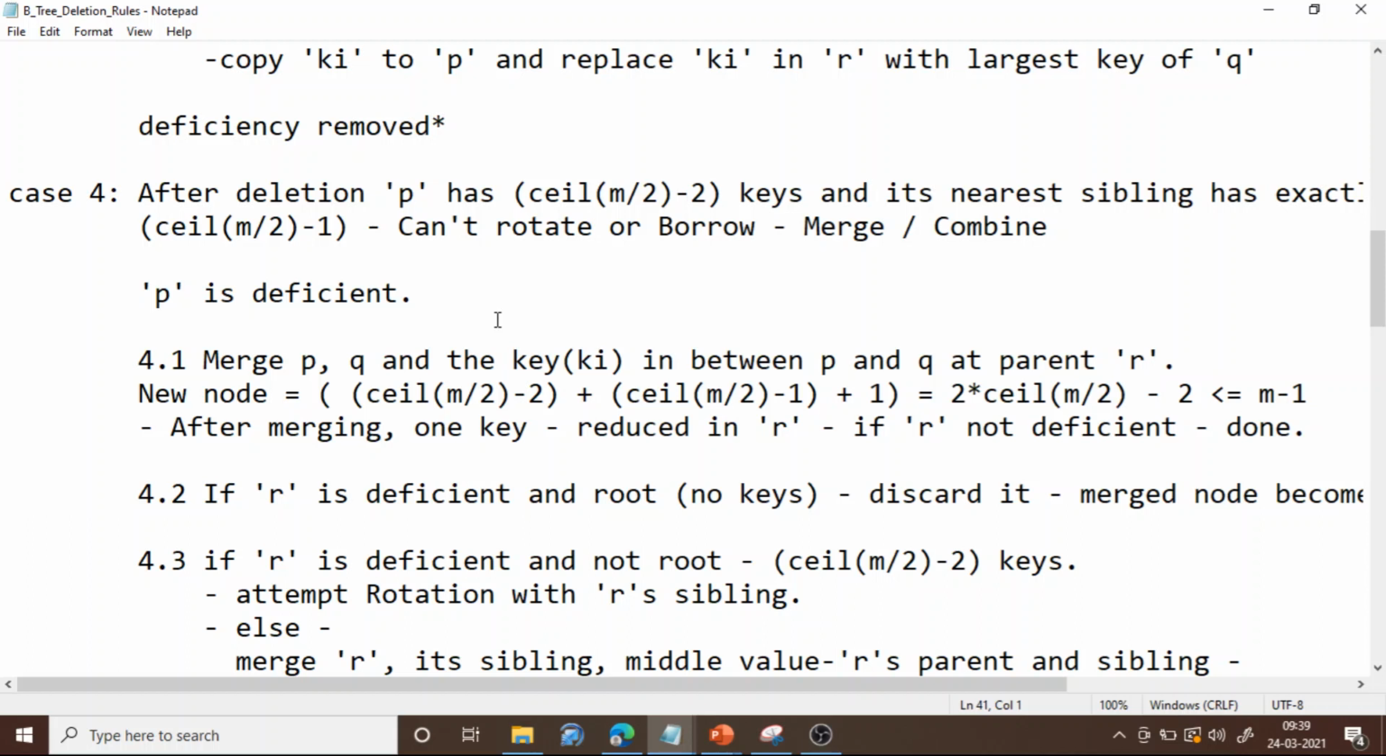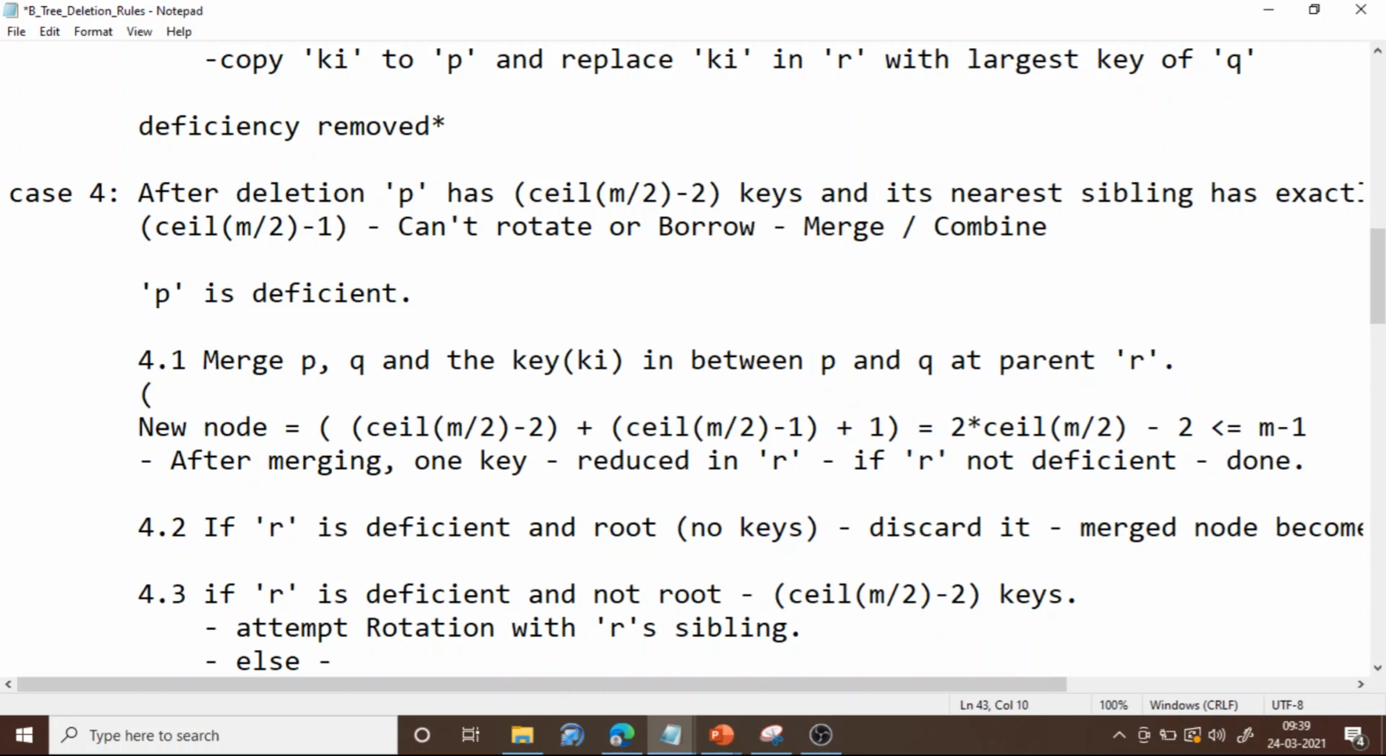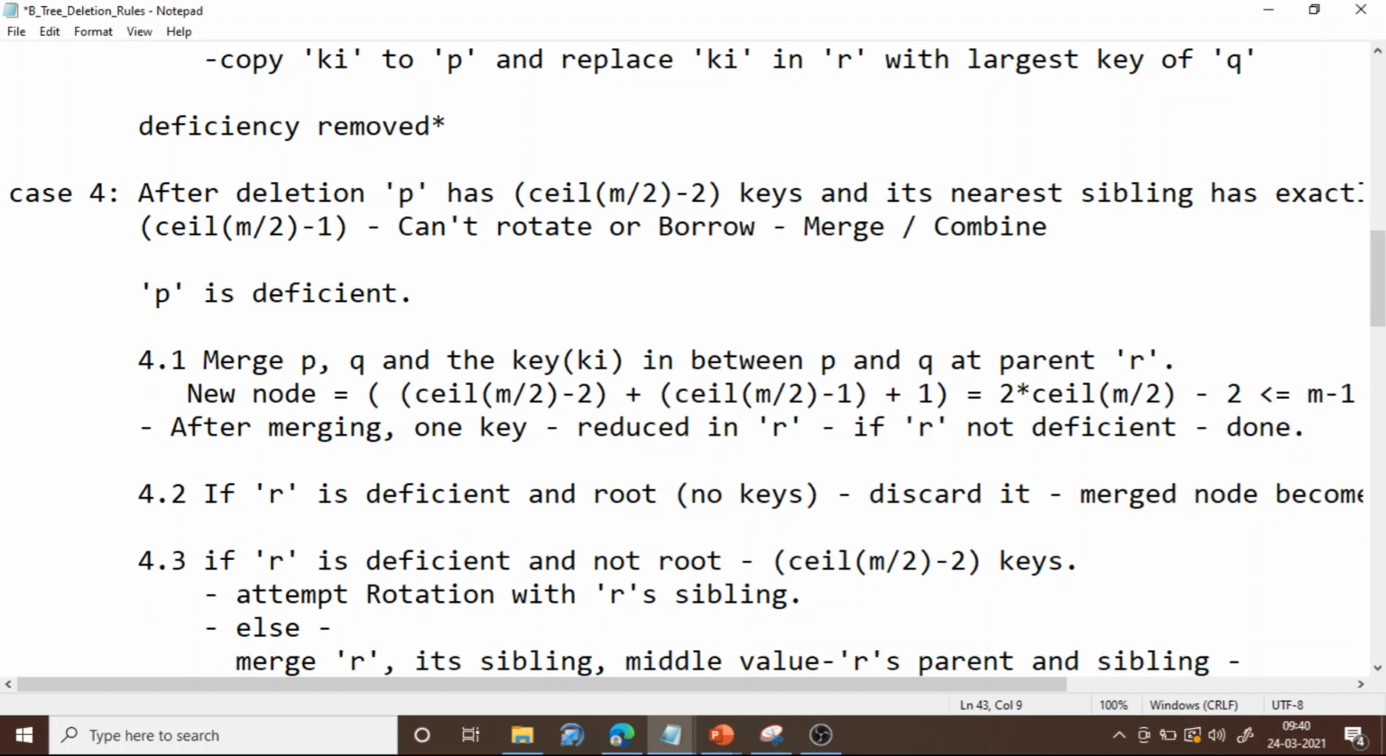Now bring that ki also down. So we are going to merge P, ki and Q. We are going to merge these three things in this order. If Q is the right sibling, we will merge as P, ki, Q, and then we have to sort. And if Q is the left sibling of P, then we will be merging as Q, ki, P. So it depends on where Q is. Accordingly, the merging happens, but ki will always come in the middle, right?